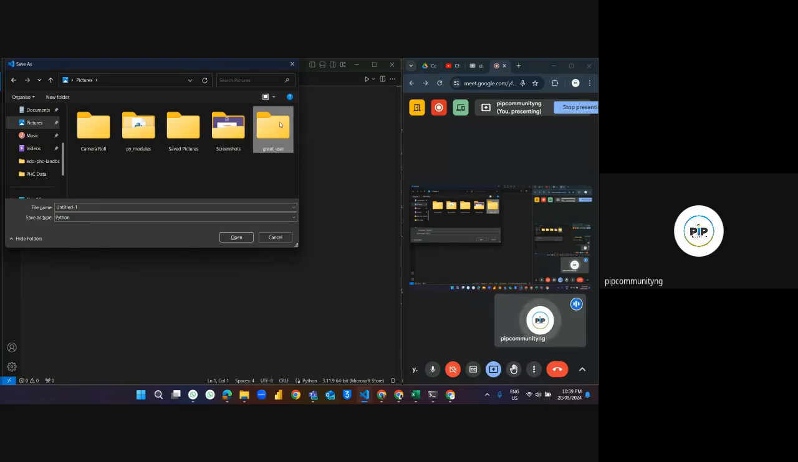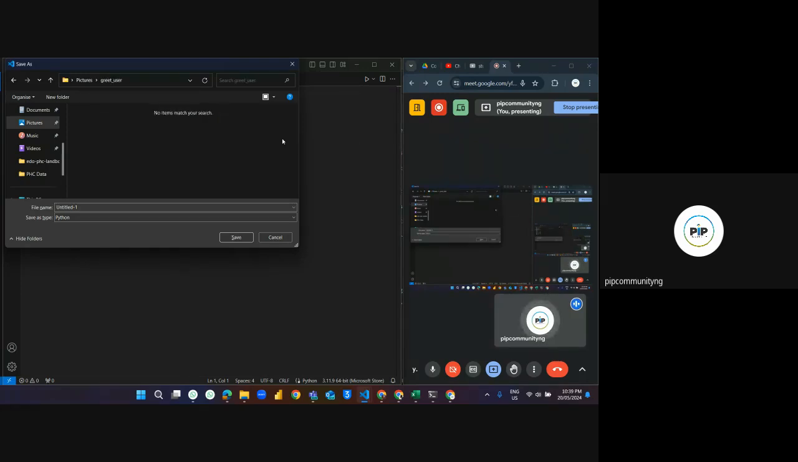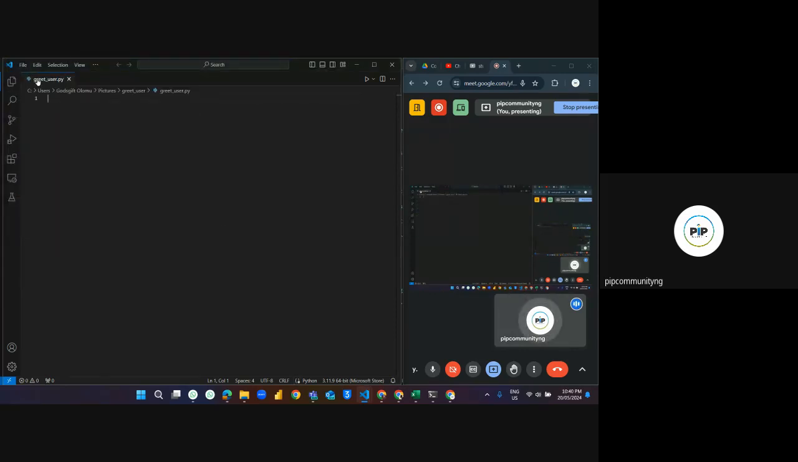So I've created it. Then you remember I came here because I want to save a file. This is my code that I want to run, the one I just opened. So I will now save it again with the same name as my folder. So it will be greet underscore user. That's the name I want to save it as. So I'll say save. So I've created a file, greet underscore user.